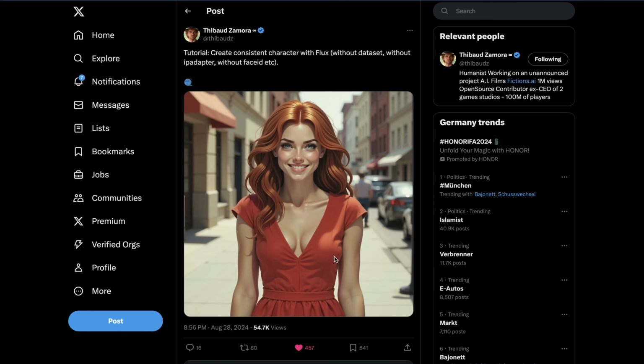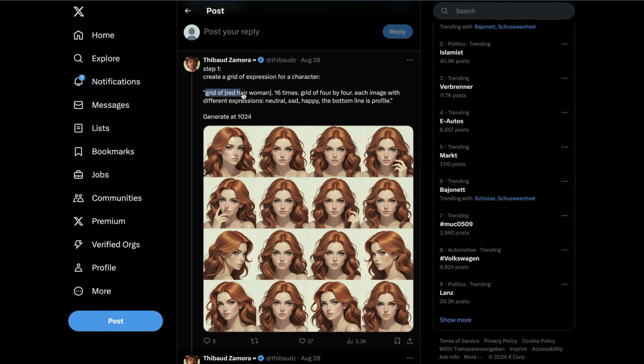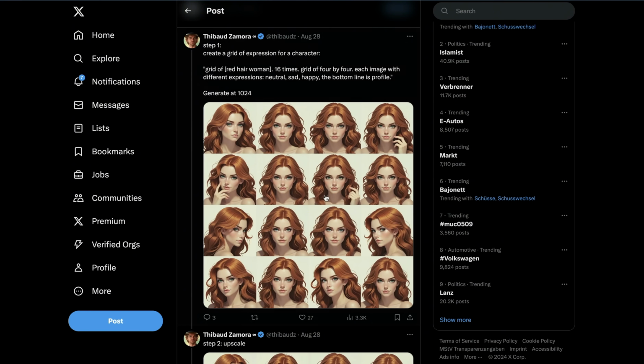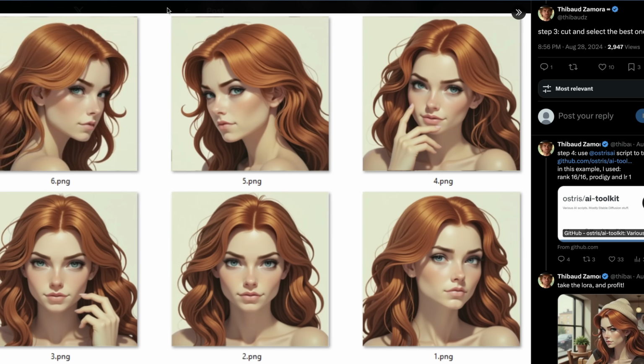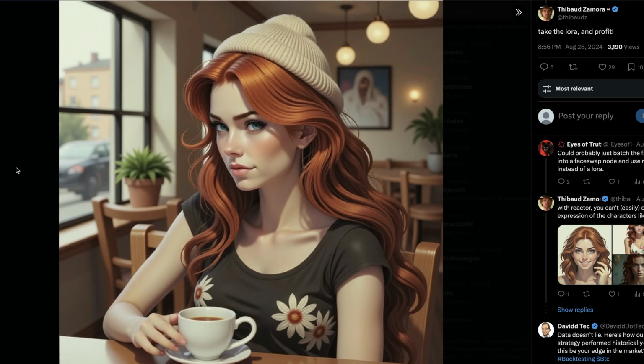Next thing I want to show you is called the grid method. And this is another way of creating consistent characters. We are using Flux LoRA again, but this time we are starting with the prompt: grid of our subject 16 times. And we have each image with different expressions, neutral, sad, happy, and profile images as well. Once we have the grid of 16 images, we need a slight bit of engineering to choose the best ones. We can then upscale these images and train our Flux LoRA on Replicate using Ostris's toolkit. And here you can have results like that.